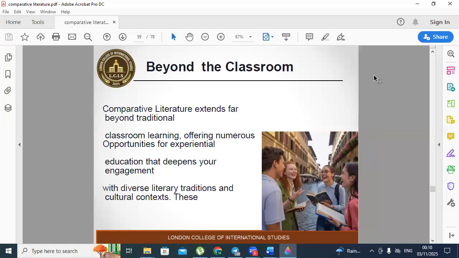So this slide serves as a summary for the beyond the classroom section. It reinforces the idea that comparative literature extends far beyond traditional classroom learning. It offers numerous opportunities for experiential education that are essential for deepening your engagement with diverse literary traditions and cultural contexts. It's a reminder that your education is what you make of it, and these opportunities are there for you to seize.